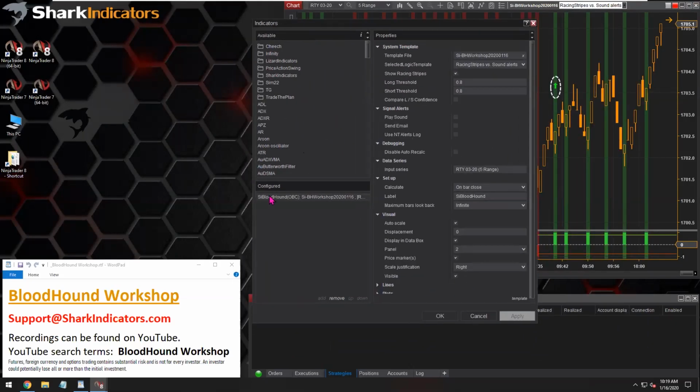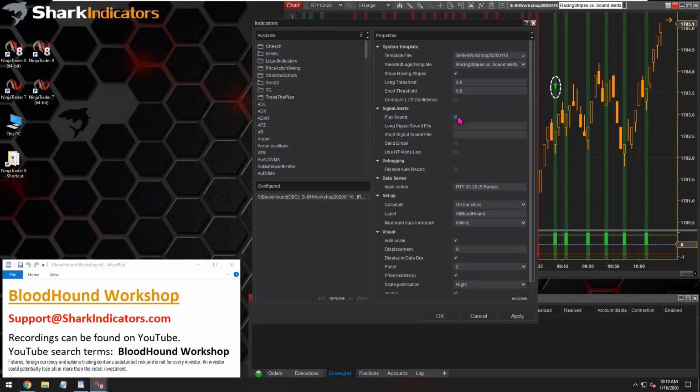And so here's BloodHound on the chart. The two settings that we're talking about are play sound, so you can play an audio sound when you get a signal from BloodHound. You can set a sound for long signals and a sound for short signals. And then we also have the racing stripes, which are on by default here. But if you wanted to, you could turn the racing stripes off here.